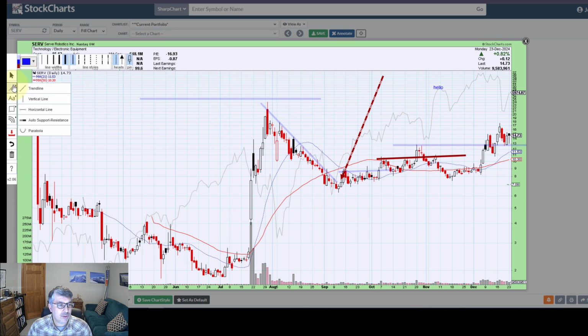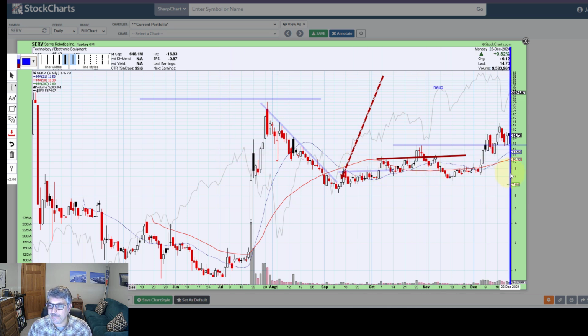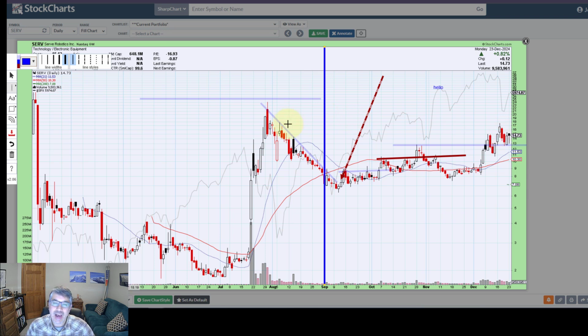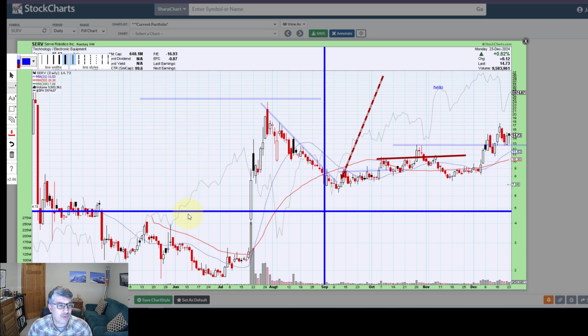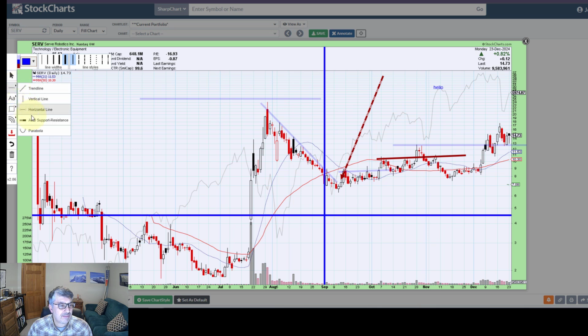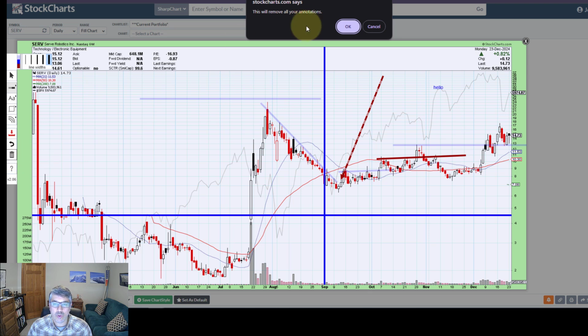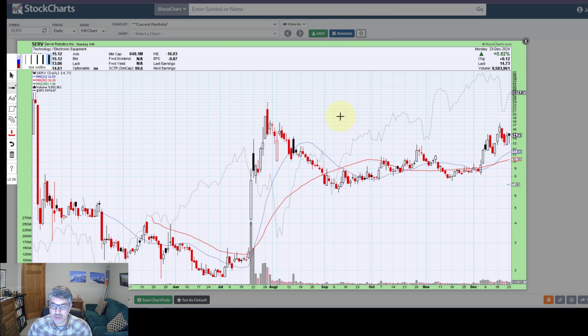All right, let's go back to here. So we've got trend lines. We've got vertical lines, which go the entire height of the chart. We have horizontal lines that go, of course, horizontally all the way across. We also have auto support and resistance. That's pretty cool. Here, let me clean this up a minute. Delete that.